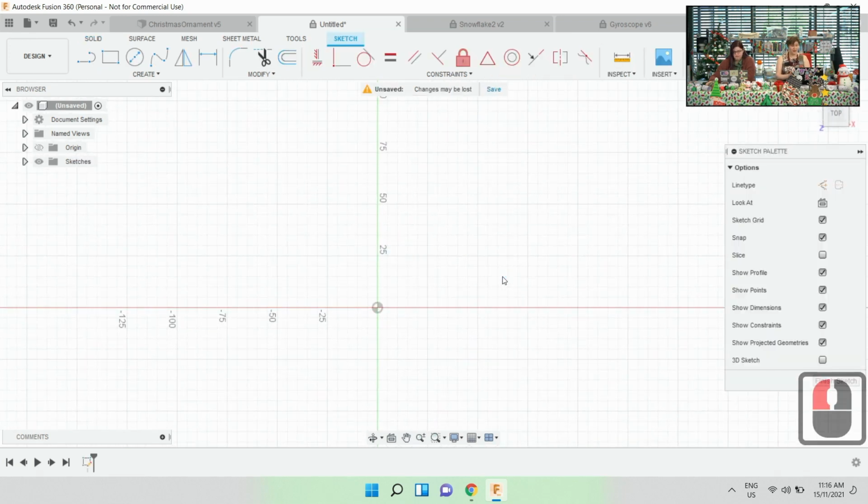And Fusion's going to remind me I haven't saved anything yet, so as long as I save something, Fusion's actually going to auto-save it for me, so that's a bit safer than just doing everything and then Fusion crashes and you lose everything. Has that ever happened to you, Alison?